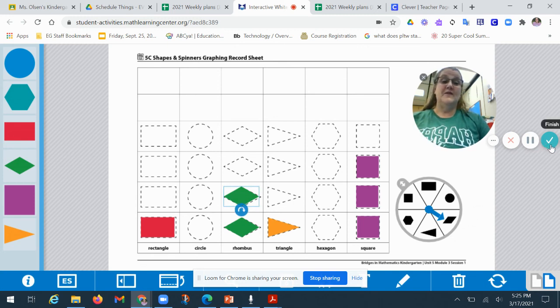So it's a pretty fun game. I wonder which one of your shapes is going to win. Which one of the shapes is going to get second place and which one is going to get third.